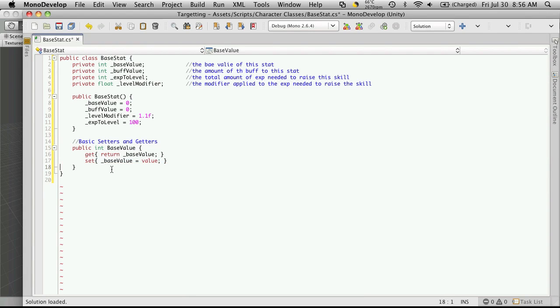Now let's go over this just a bit. You'll notice that I have underscores in front of my variables. That's just something I do personally to denote that it's a private variable that's going to have a basic setter and getter for it. You don't need this. It's just something I do so when I look at a variable, I can tell exactly that it was private and I have a setter and getter for it.